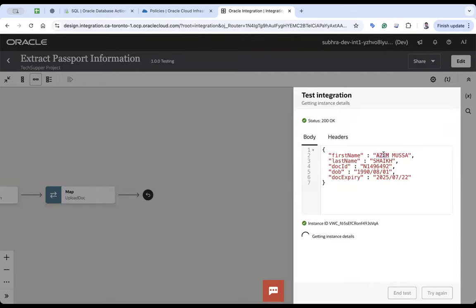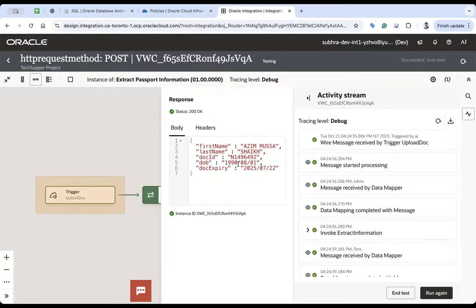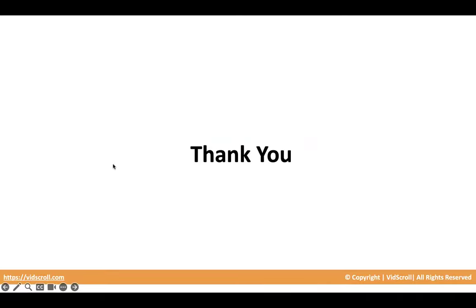Yeah, see: first name Azim, last name Sheikh, doc ID, DOB, and then doc expiry. So this is how you can easily extract the information from your document. This is how you can leverage the power of the OCI AI native action, and it will reduce your development effort, meaning you don't need to create a separate connection for an API to call. That's all about this, and I hope you find this useful. Thank you. Bye-bye.